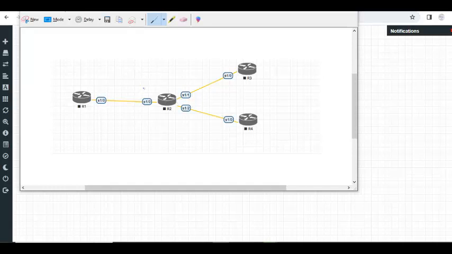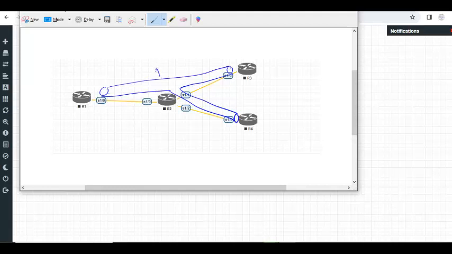Between these three switches, we are going to have frame relay PVCs. The frame relay tunnel is called a PVC, a permanent virtual circuit. We are going to form a tunnel between these routers.